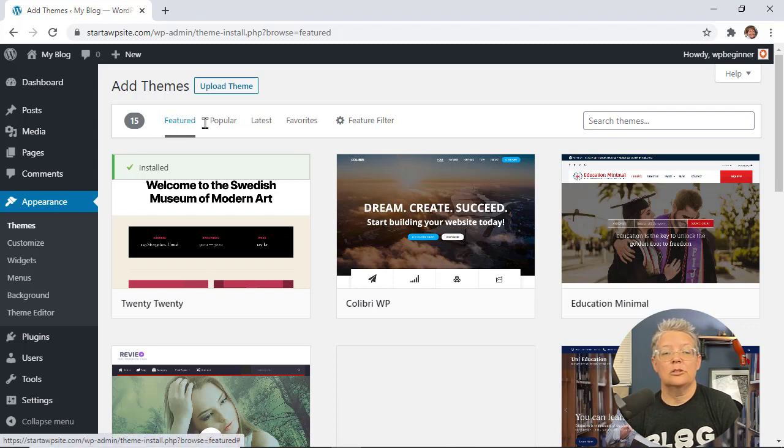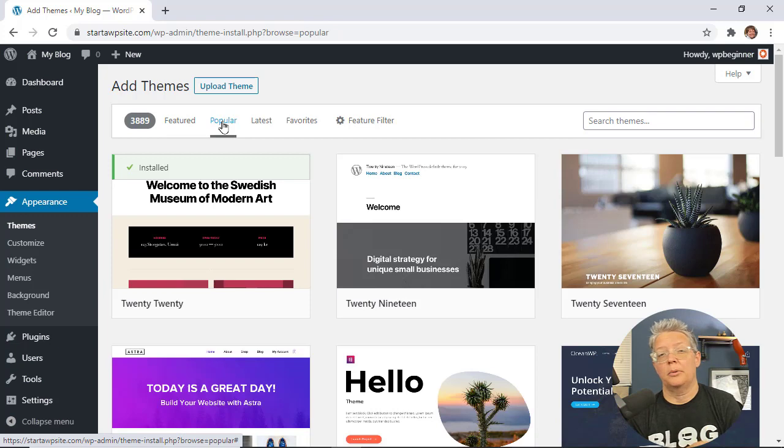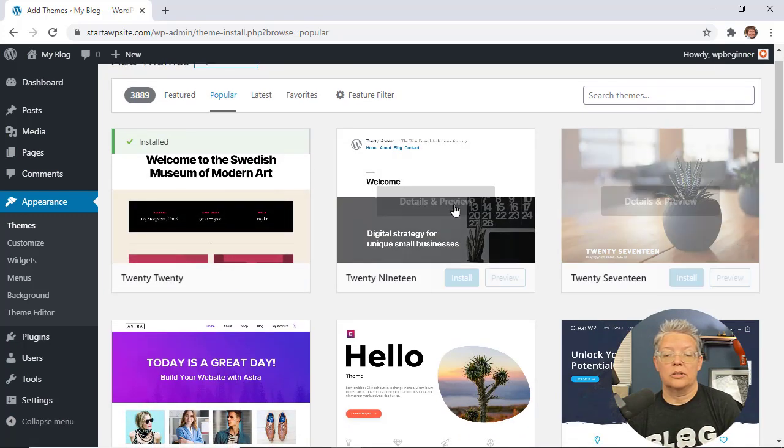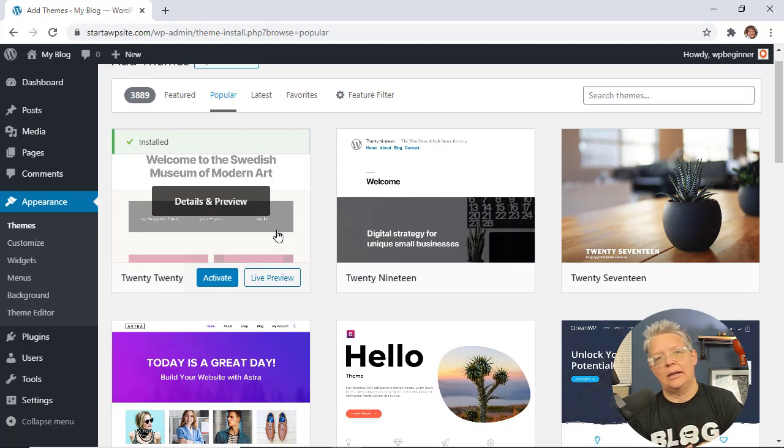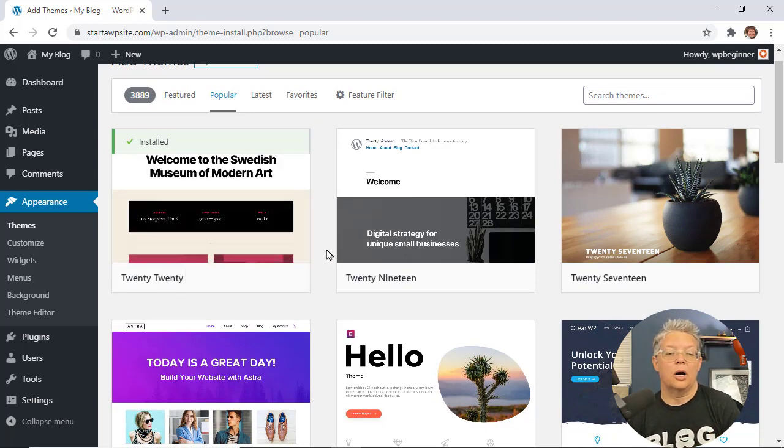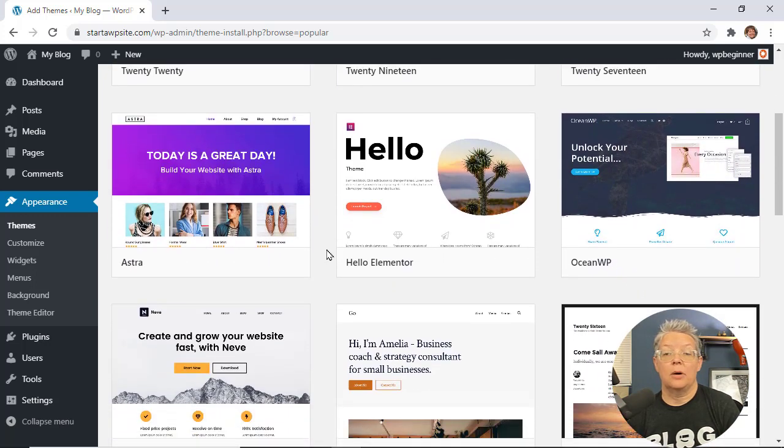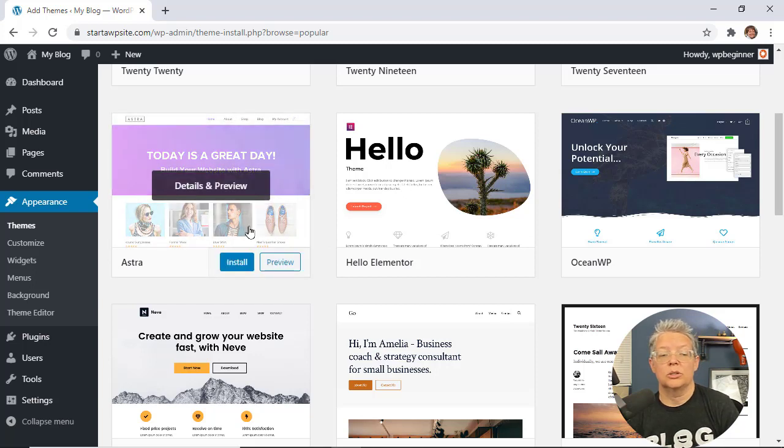And you can search by featured. So those are the ones that they're showcasing right now. You can also search by popular. This is based on downloads. You see that the most popular ones are the 2017, 2019. Those are all themes that have been installed with WordPress. So that's why they're so popular. And then if you scroll down, you have some others that are not by WordPress.org, but they're also very popular. And this is actually the one we're going to install.